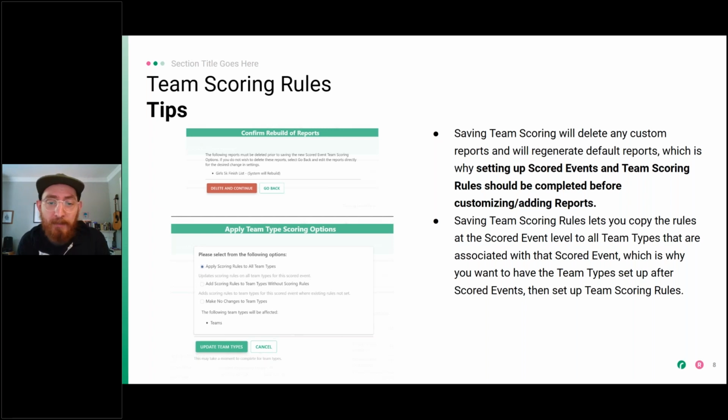But this is good to understand, because if you ever get into a situation where your team types don't have the right scoring rules, all you have to do is go into your team scoring rules and click Save, Update Team Types, and it will update the team types with the scoring rules from the scored event. There'll be this little setting here. It'll ask you, what do you want to do? Do you want to apply these scoring rules to all team types? Or do you want to apply only to the team types without scoring rules? Or do you not want to touch the team types? So you have some options here, but it's just good to understand what exactly this is doing.